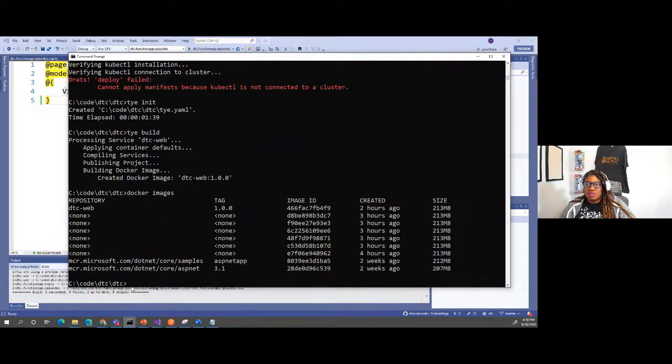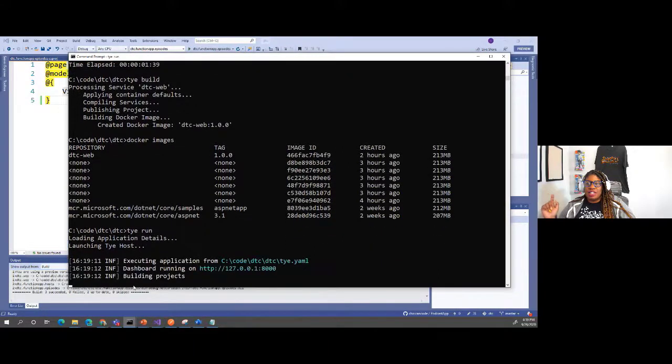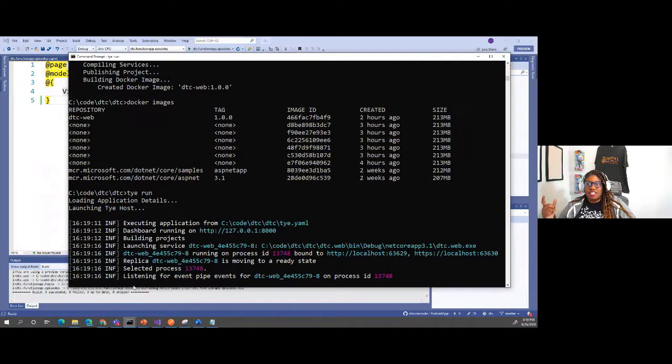I'm going to do Tye run. And what this is going to do is deploy and get my application running. So it's looking at my YAML file, it's building the projects that it needs, and it's got a dashboard already set up for me. So I'm going to go here. Dashboard.